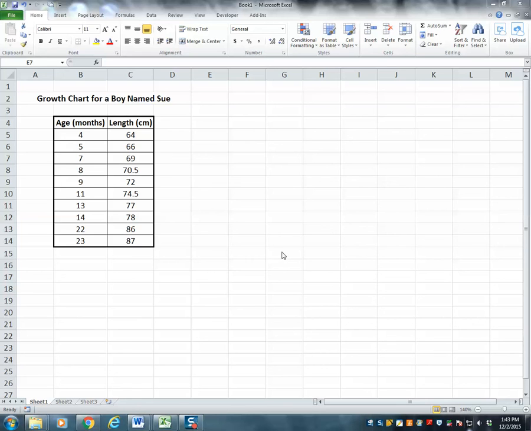All right, let's learn how to make a graph of data in Excel. I have here the age and length for a boy named Sue. Let's see what happens to Sue.